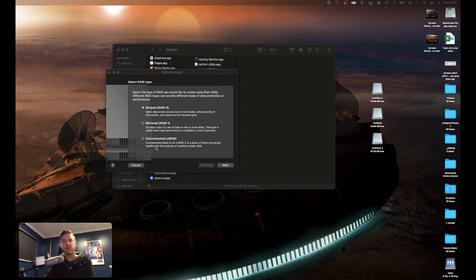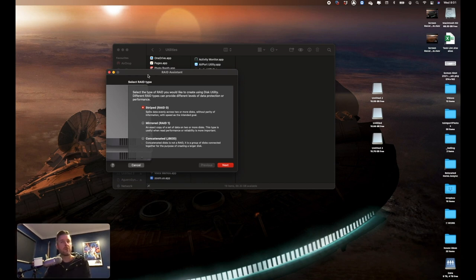And then the last one, Concatenated, which is a JBOD, which also stands for just a bunch of disks. It's not a RAID. It's a group of disks connected together for the purpose of creating a larger disk. So let's go through each one. First one being Striped, a RAID 0. Let's select that and click on next.